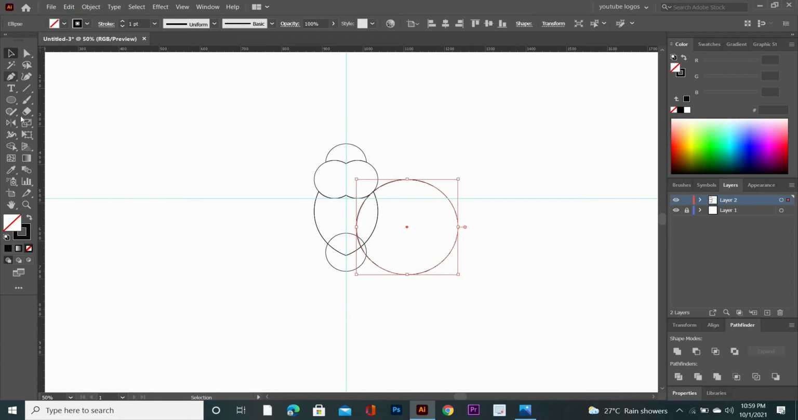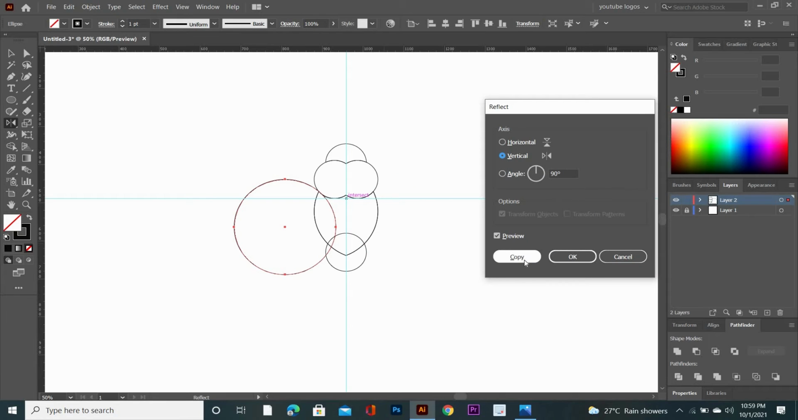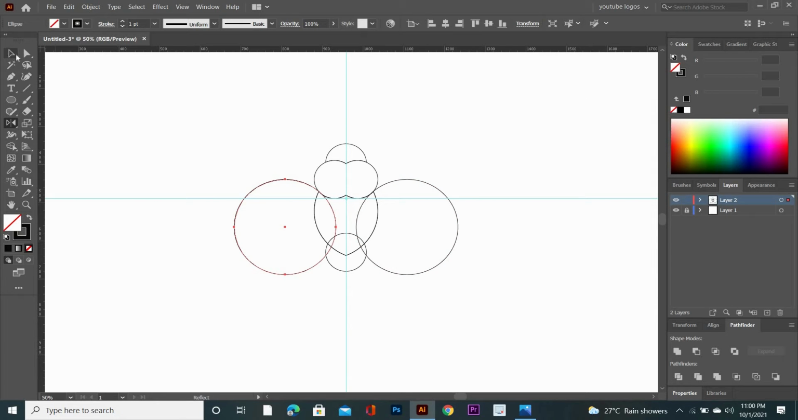Now select the big circle, go to reflect tool and press and hold Alt key and click center of the artboard. Click on copy. Now go to selection tool and select everything. Now press and hold Alt key, click and drag to remove these extra lines. And click and drag to merge these lines.